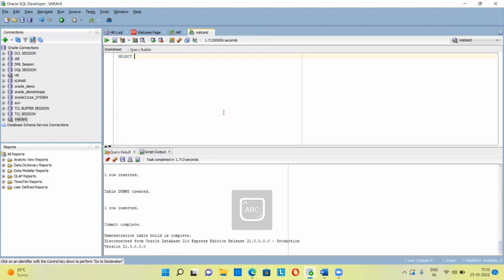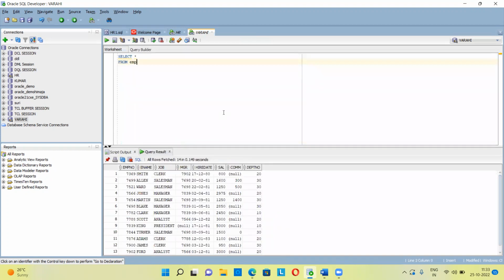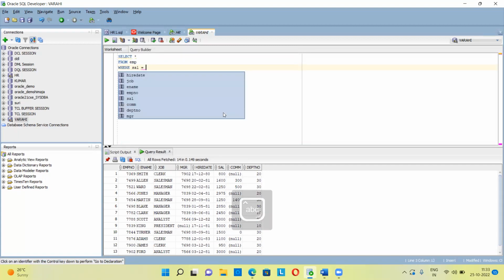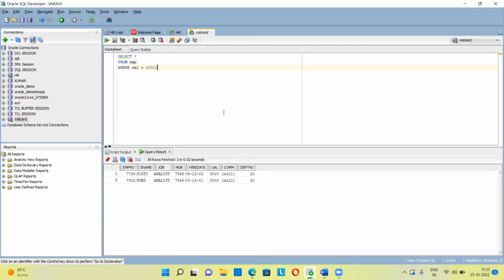Now I'm just checking the EMP table. Select star from EMP. If you want, you can just check the data. It is coming fine. Now I want to see only the people whoever is earning the salary 3,000. So what I'm doing here is comparing one value with another value. I'm comparing this value 3,000 with all the values of the salary column using this equal to operator. Hope you understand the purpose of these operators. You know very well already.